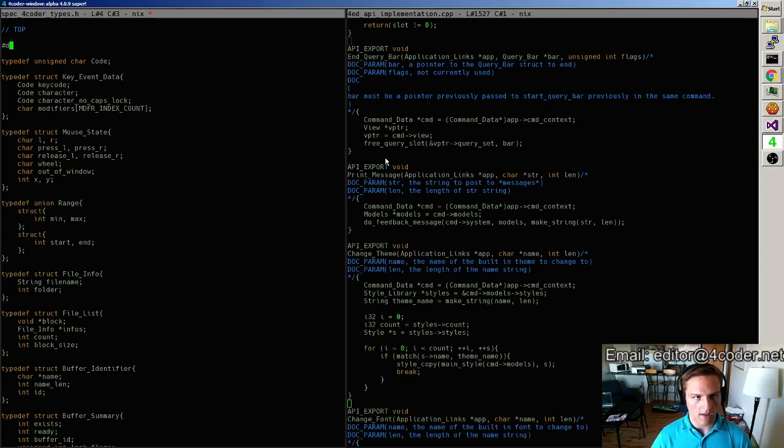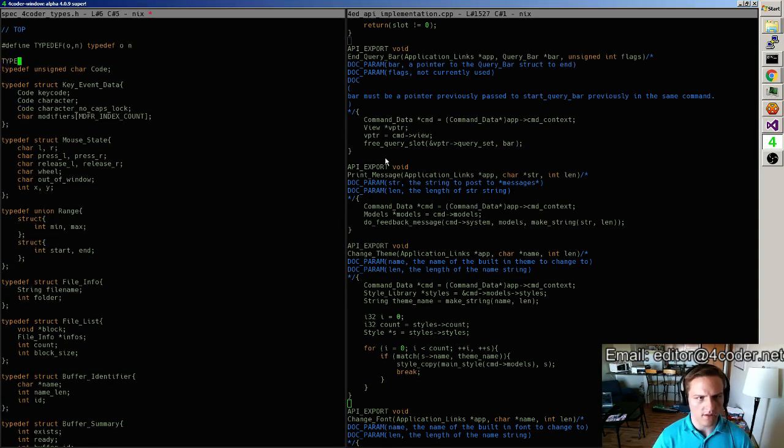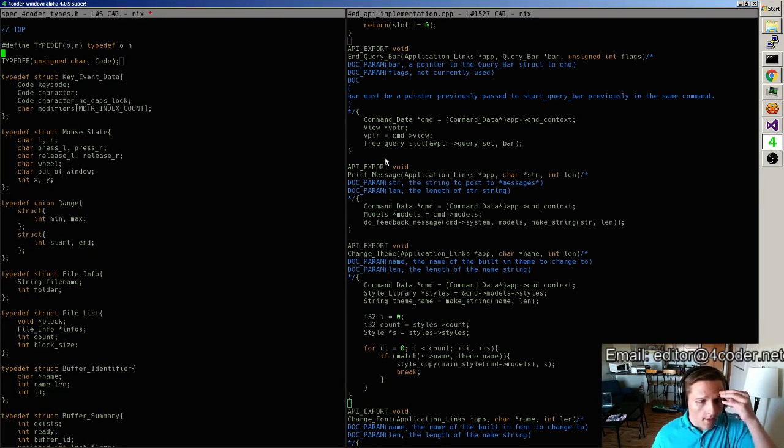Now basically what I'm going to have is just a few basic types of things. There's going to be the standard type def, which will go original new, or I'll just do O and N, type def ON, and so I can do something like type def unsigned char to code.